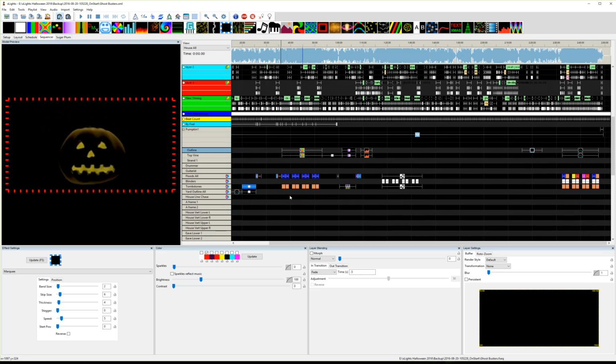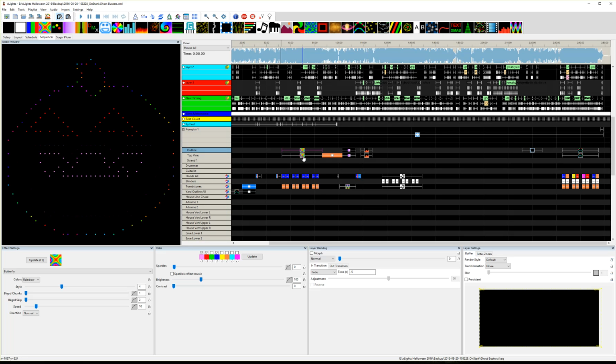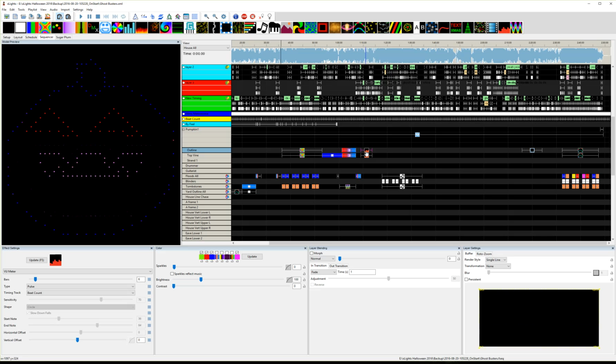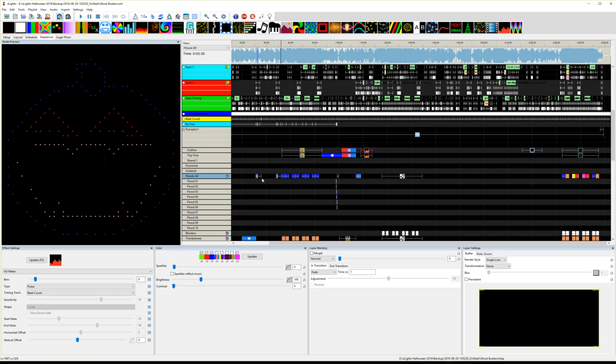All right. So again, these are my outlines for the singing pumpkin, different things I did with effects. And that's the jumping one. Let's get to the floods, shall we?